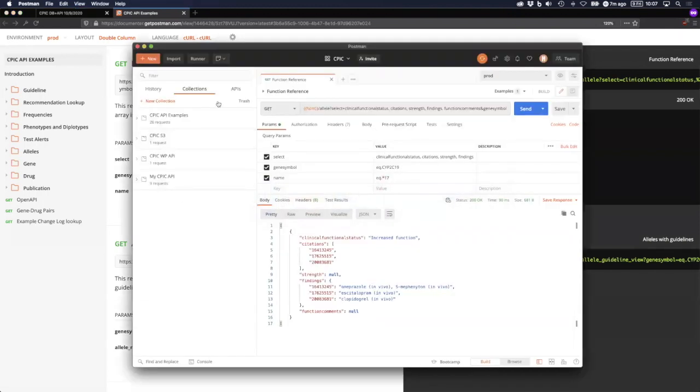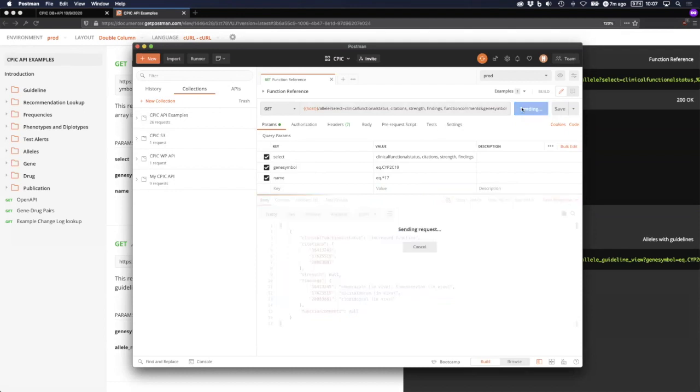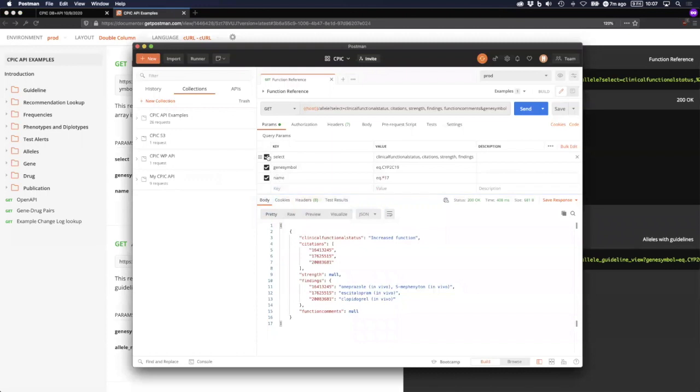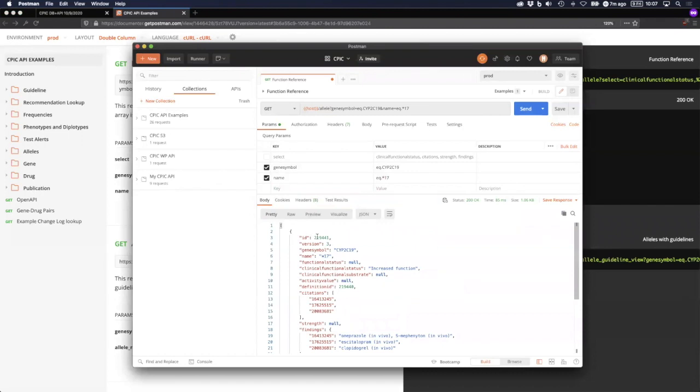In fact, why don't I switch over? Here's a desktop version of the Postman tool. It's the same exact thing. In fact, it publishes from here to that website. But here you can actually see me run the API request. If I take off the select parameter, you can see now I'm getting a whole bunch more properties included in the response. So if you don't want the entire payload to be returned to you, it's a way of slimming down your response and getting just what you need.